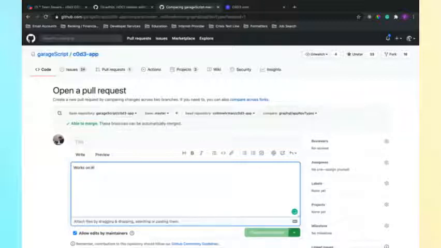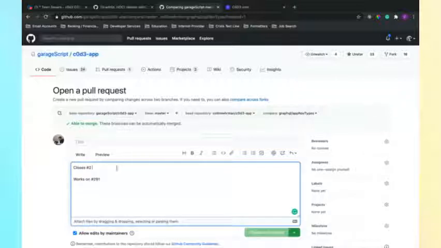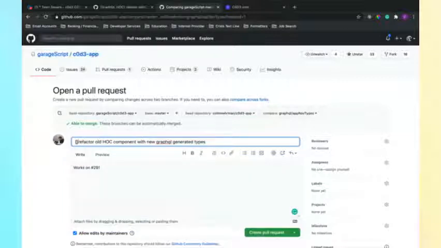Just put works on 291. One thing to note: in some PRs you'll put closes, you know, some issue. If you do that, it'll literally close that issue out automatically when this PR is merged. So I want to make sure I don't put closes here. I want to put works on, so that it doesn't close out that issue. It works on 291, and give a little bit of details.